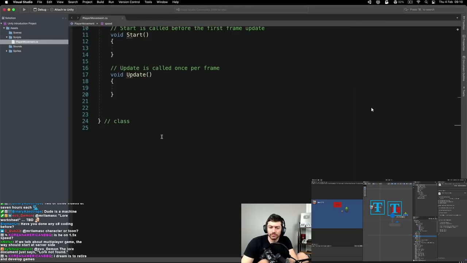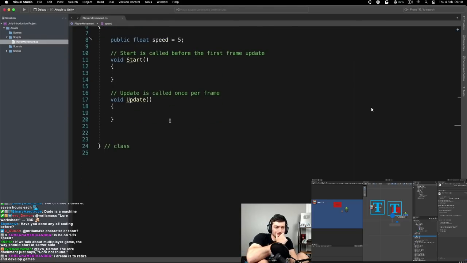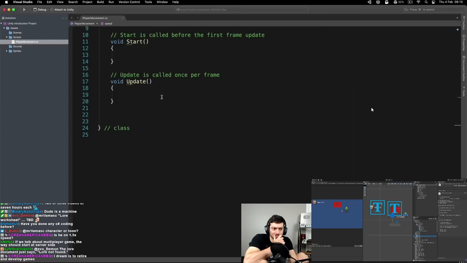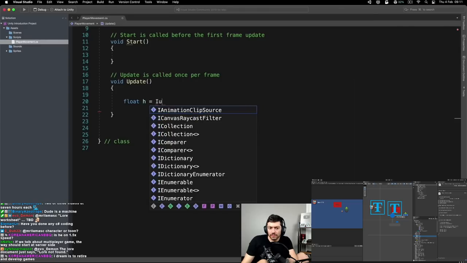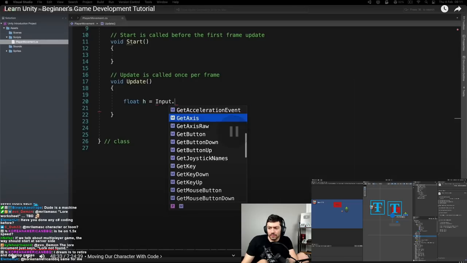So what do I want to do inside of this script? I'm simply going to move the character, and we are going to move it by using a float, which I'm going to say h is equal to Input. So input, if I can... Why are these not private calls?